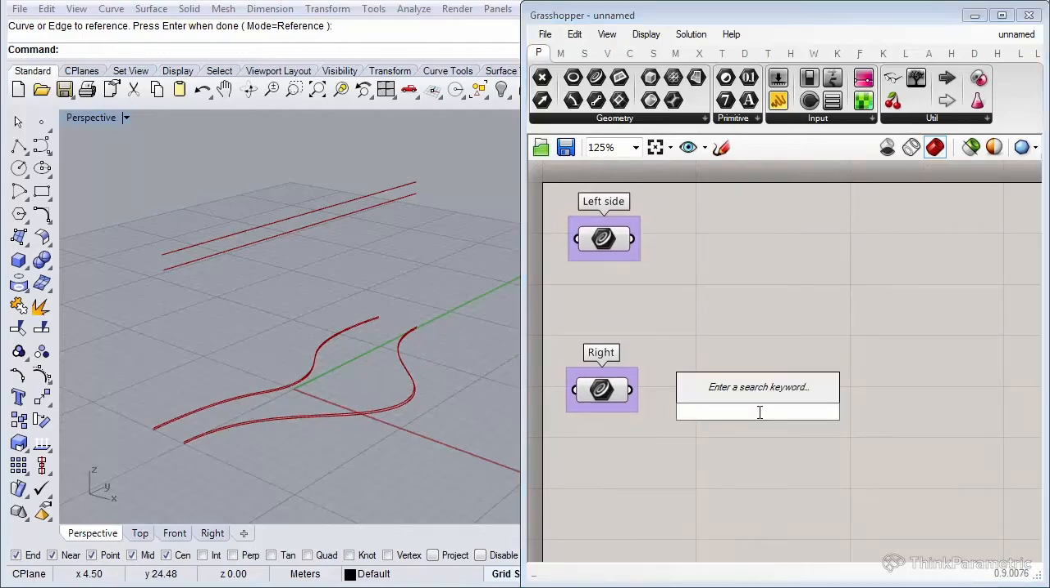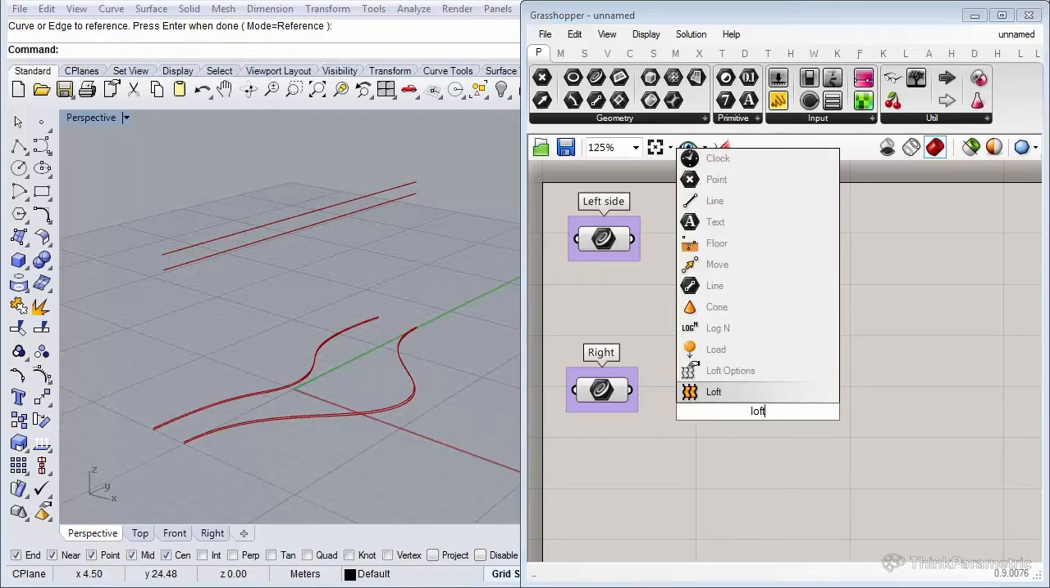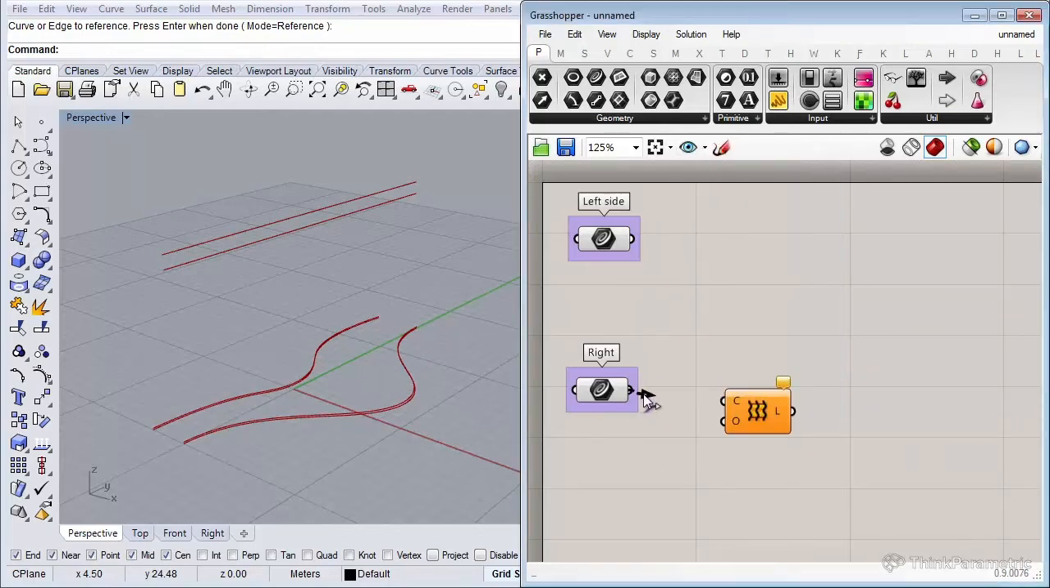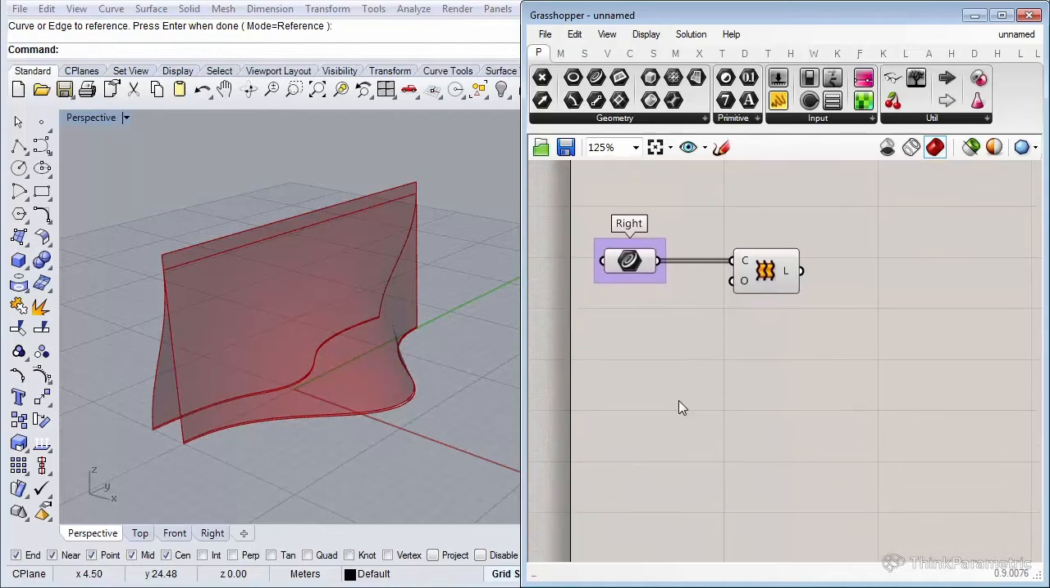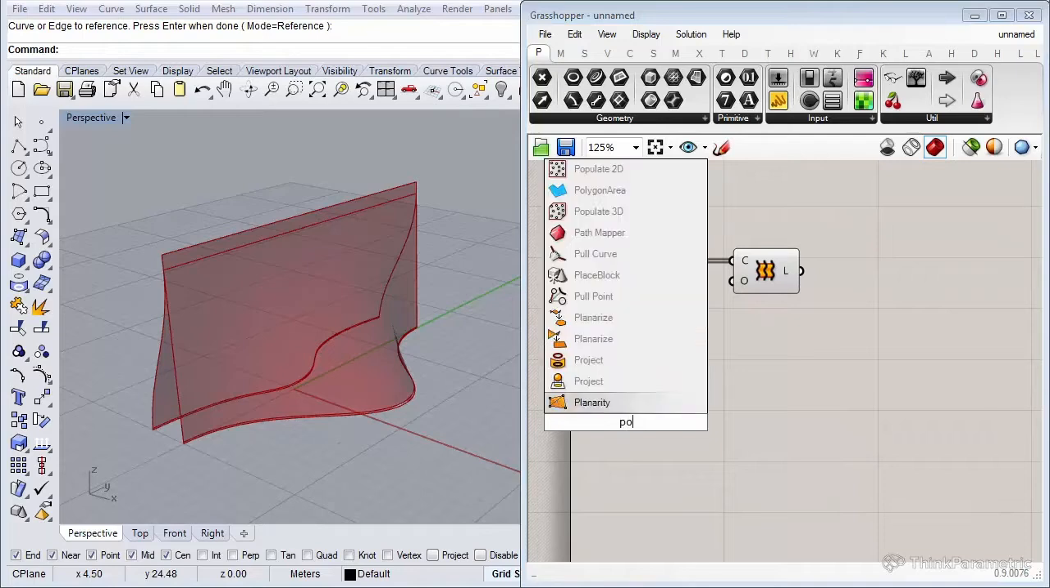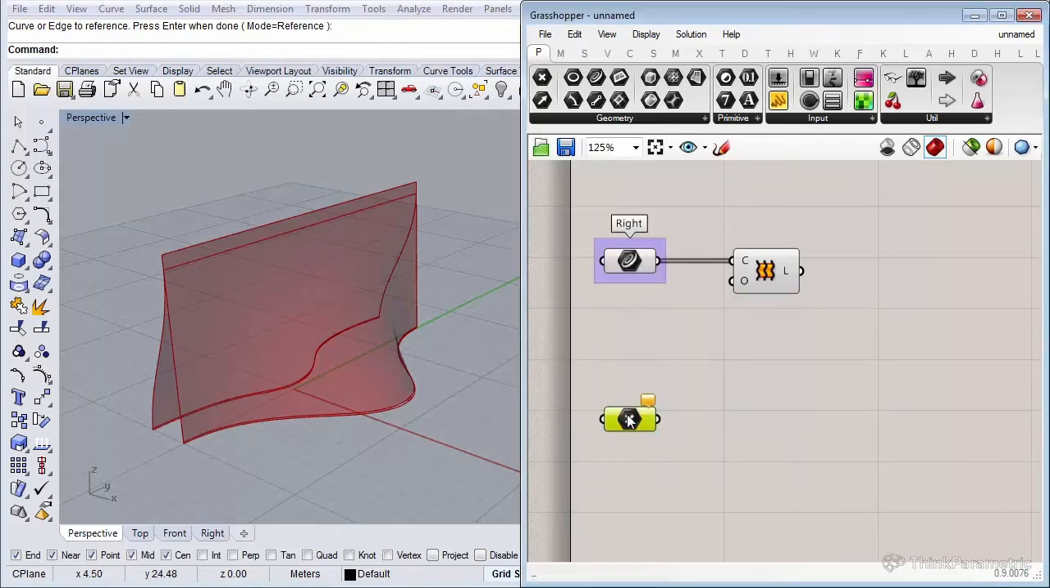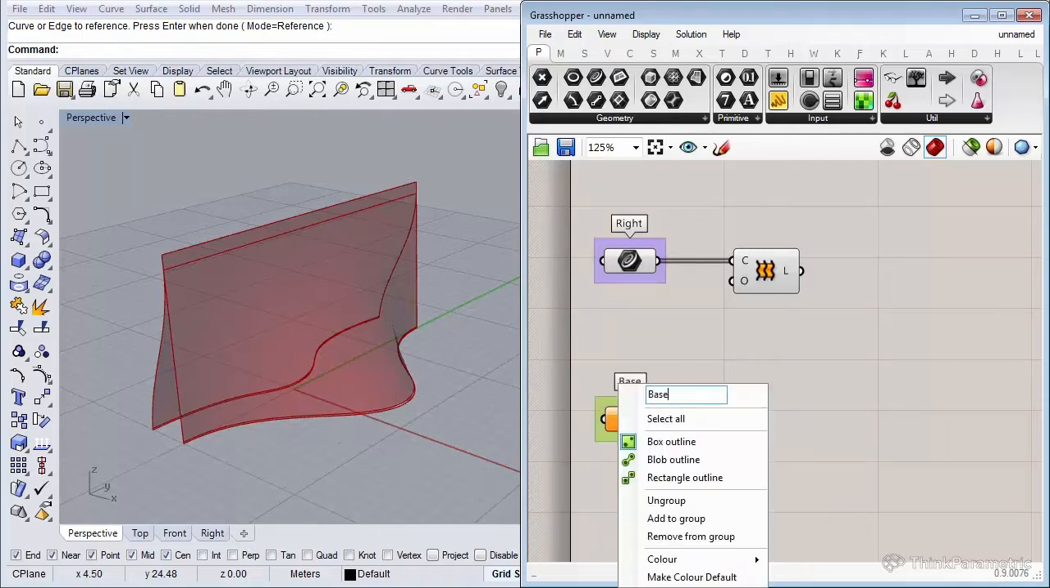So the next thing we're going to do is to loft those lines together so we get the actual surface using the loft component. So the settings for the loft component are fine. And to continue, the next thing we're going to do is to insert our rectangular grid. And we're going to use a simple rectangular grid for that with a base point. So let's first insert our base point. Let's name it also base point.